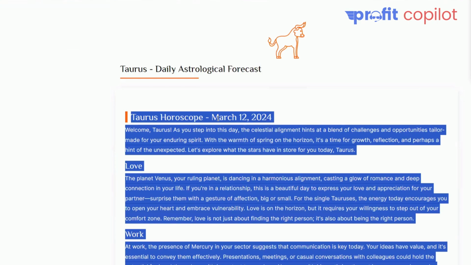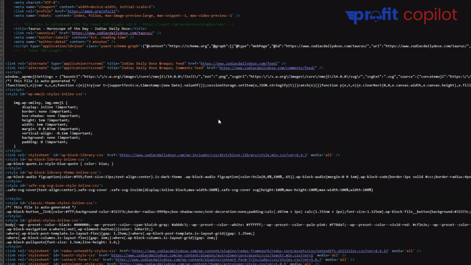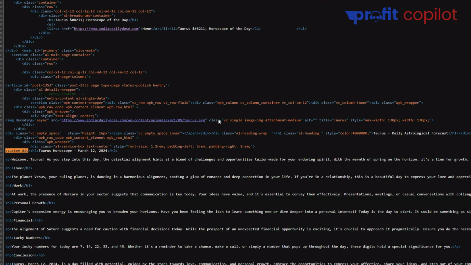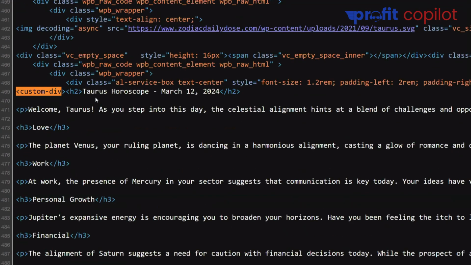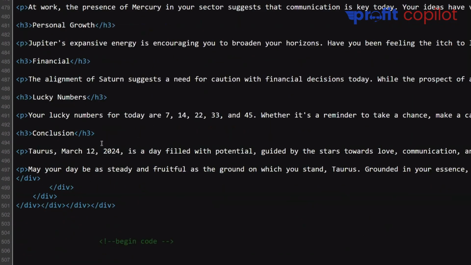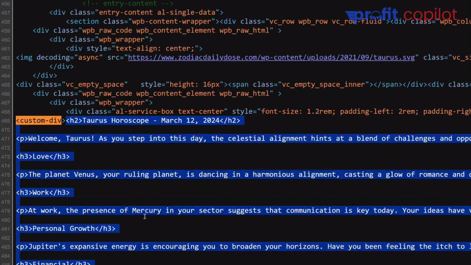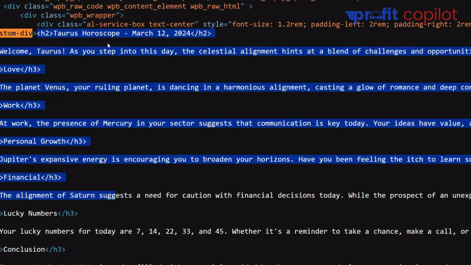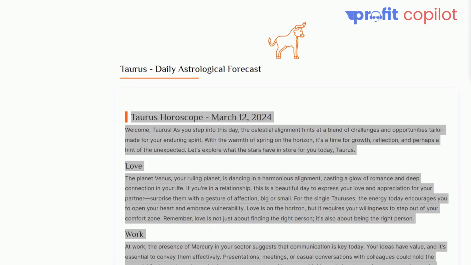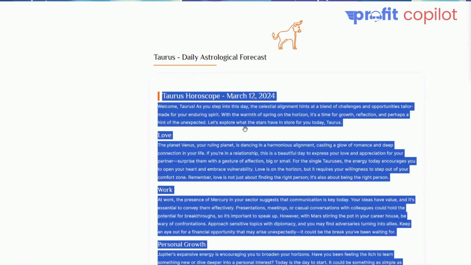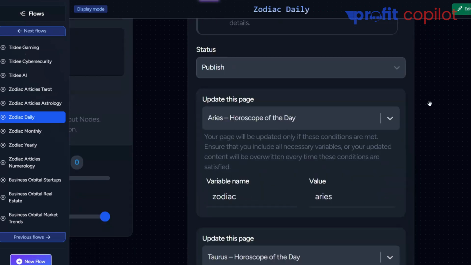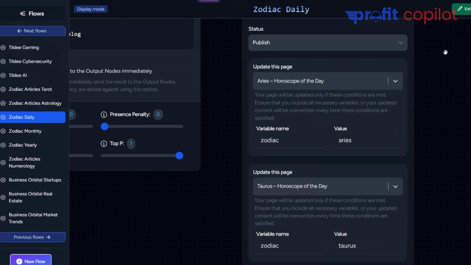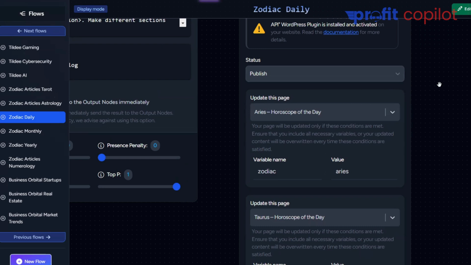This part is inside of custom nodes, custom HTML. If you see here in the source code, you have this custom div, and inside, this is what is generated every day by the AI. And it will be replaced every day. So you see, that's where a custom div is. And with that, you put conditions. It's more advanced stuff, but it shows you what it can do.